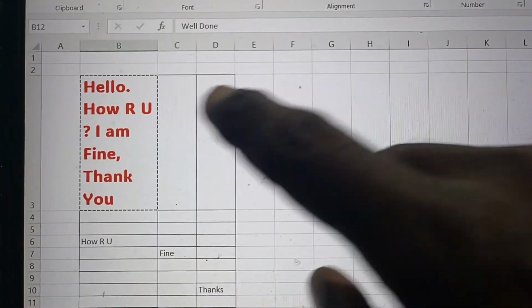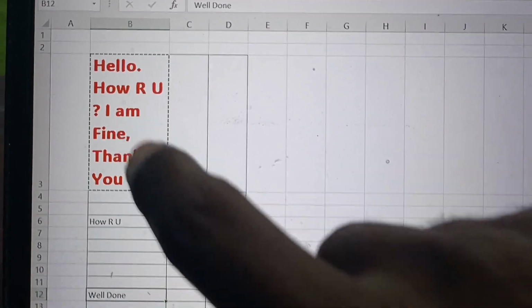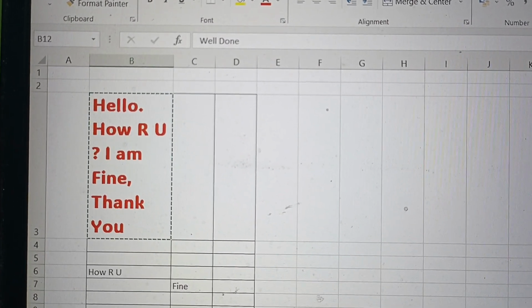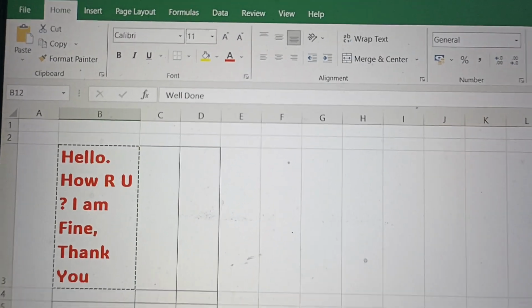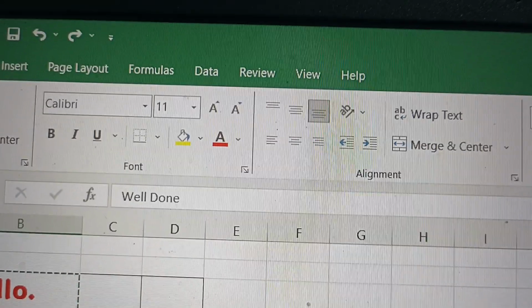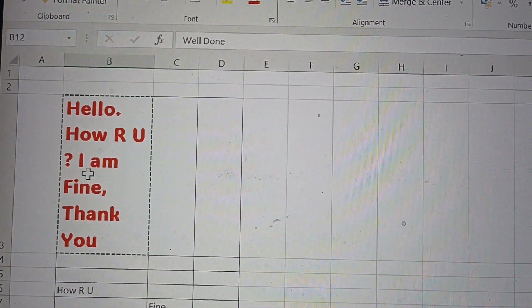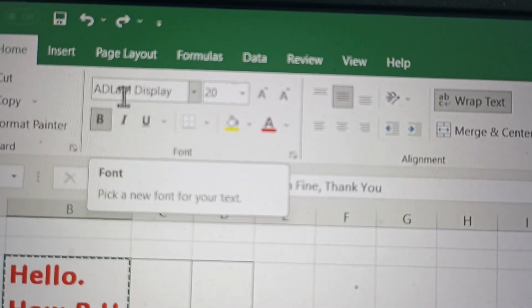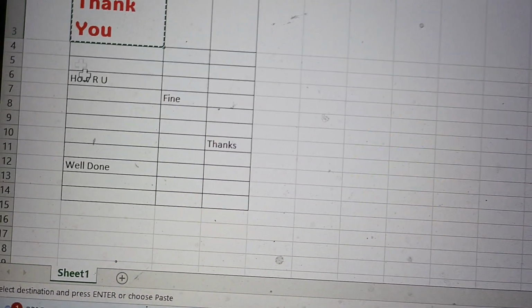Whatever format is available for this cell, that format will be applied to other cells. Format means text and text type, boldness, how much its size. See here, I select this cell, this hello, how are you, this cell, and see here, this cell contains this font, and size is 20.